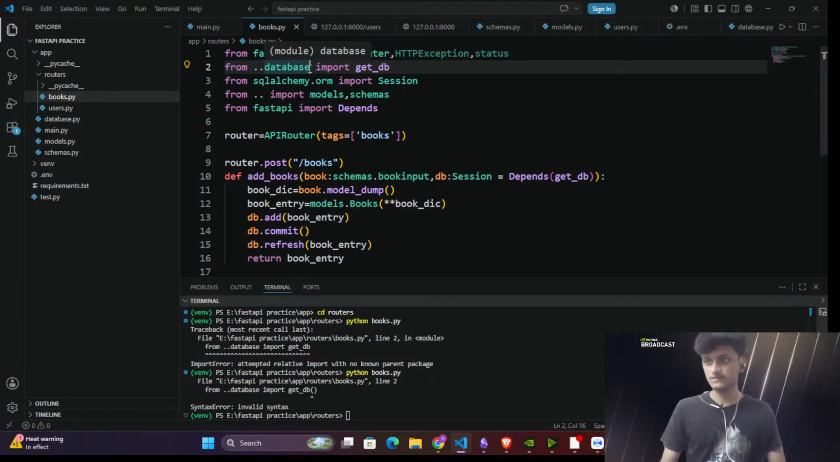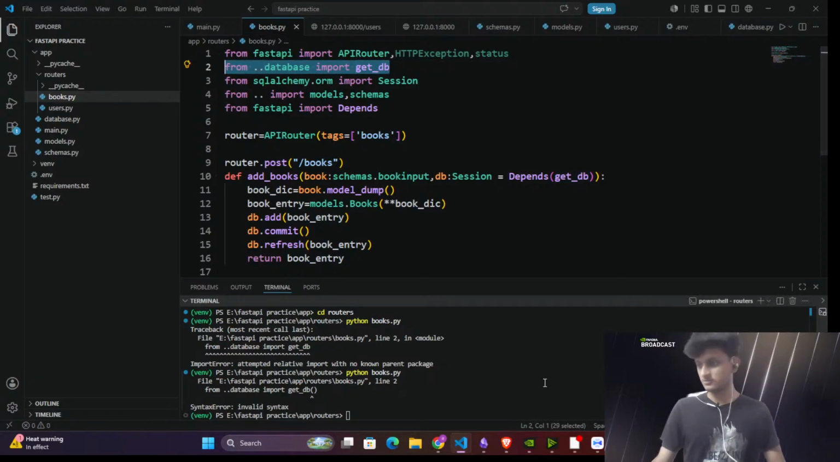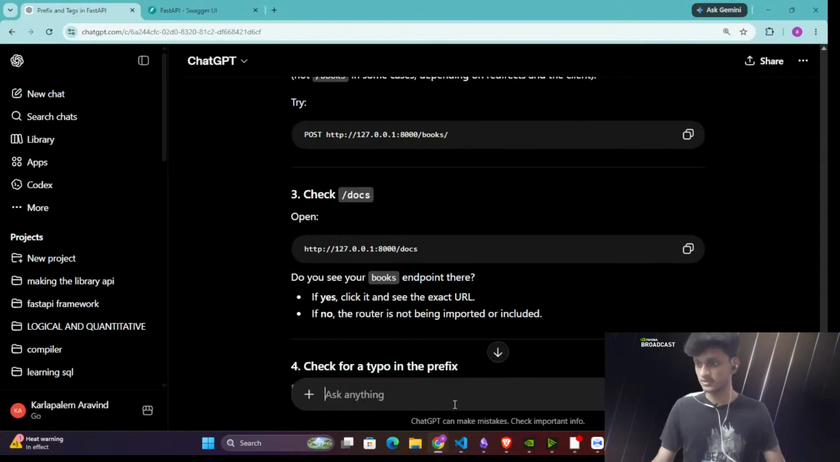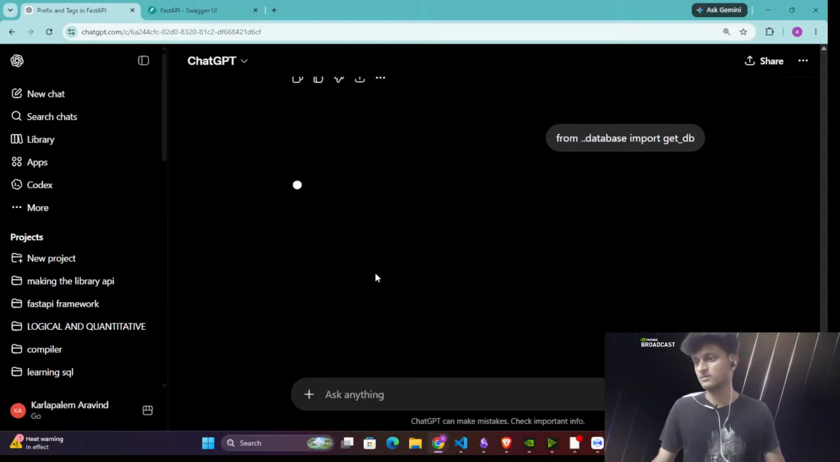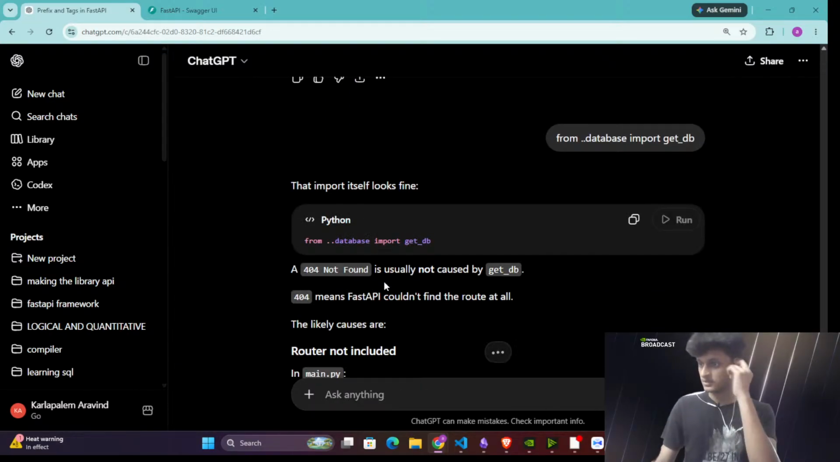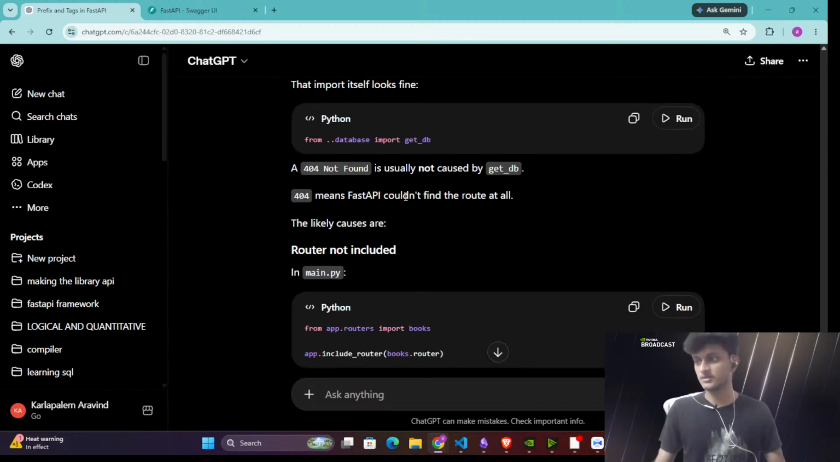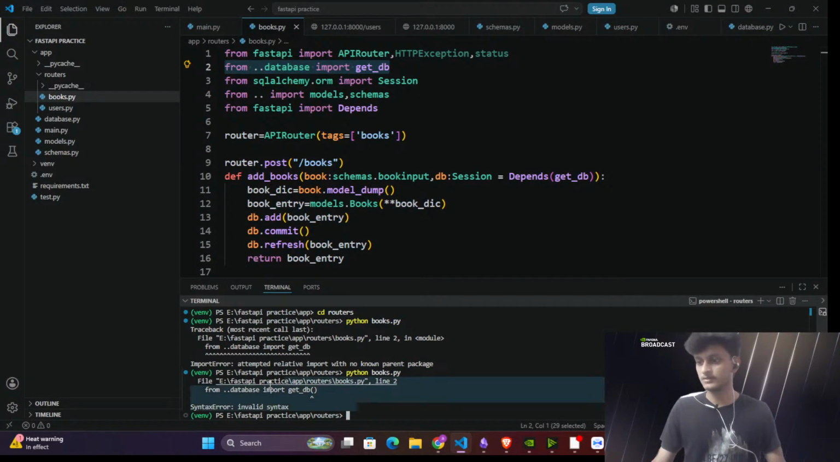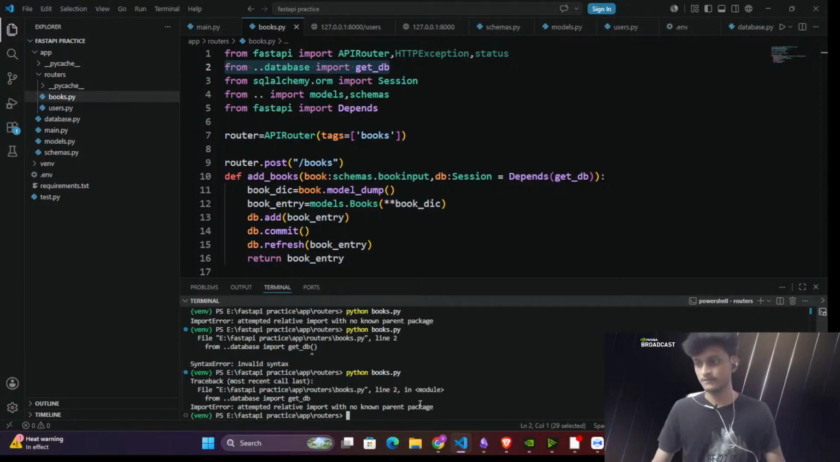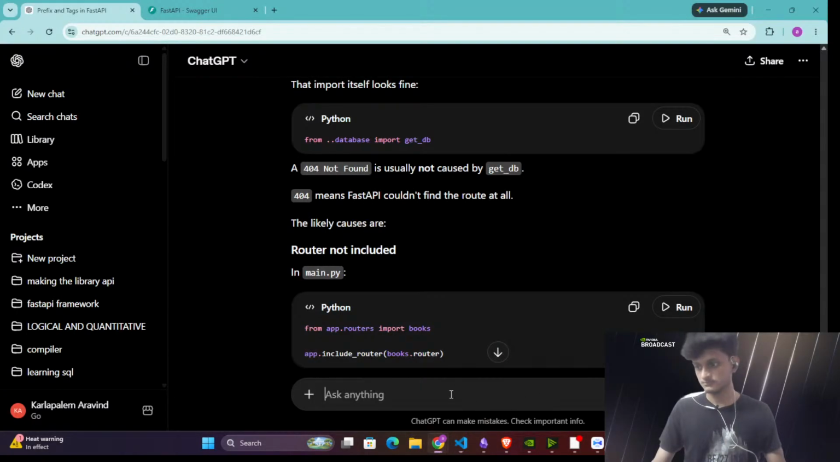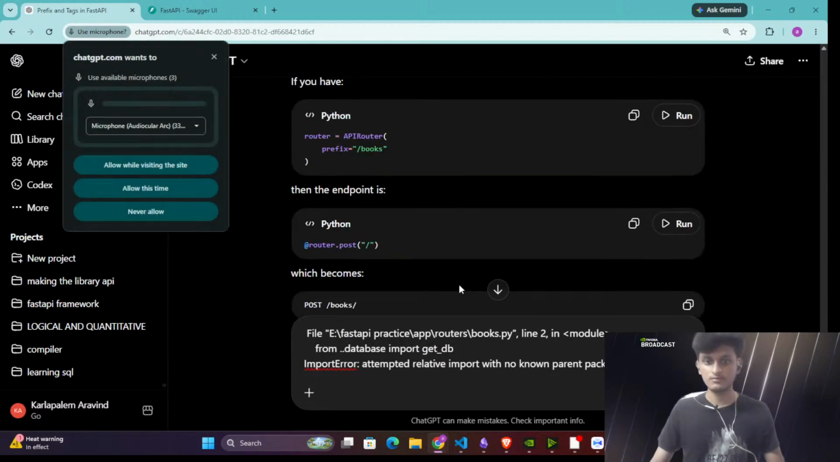Why is it giving me the database? Is this wrong? Bro, this is an error that has been repeating. What is wrong with this? The import itself looks fine. A 404 is not usually called by getDB, but it still is saying invalid system. Okay. Let me run this again. And it says it's an import error. Even ChatGPT is wrong this time, huh?